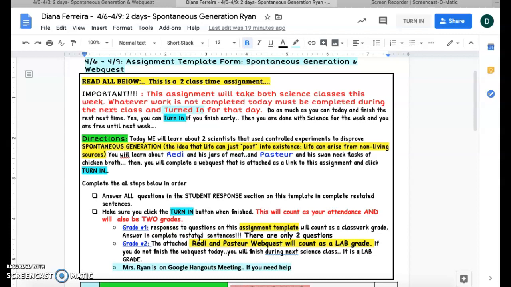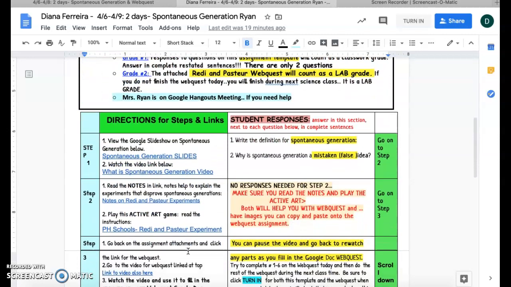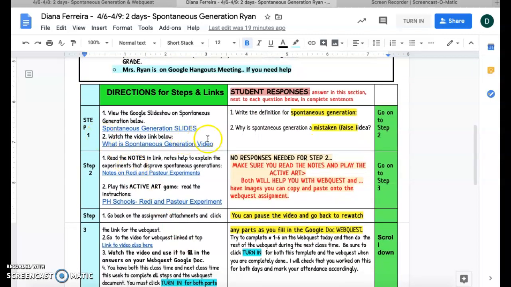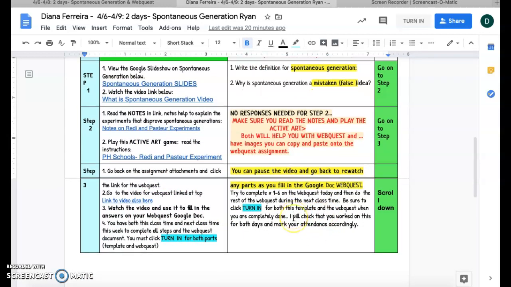If you do not finish the web quest today, you will finish during next science class. It is a lab grade. So make sure you're following this assignment form step by step. So you read step 1, answer the questions to the right. Read step 2, no responses are needed for step 2. Step 3, you follow that step, and you look at the responses to the right.